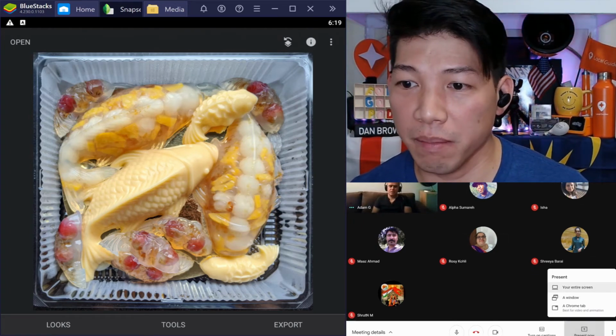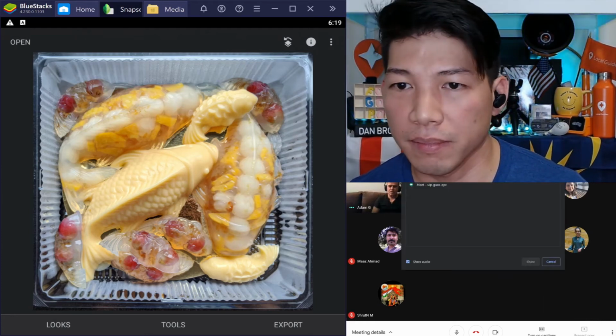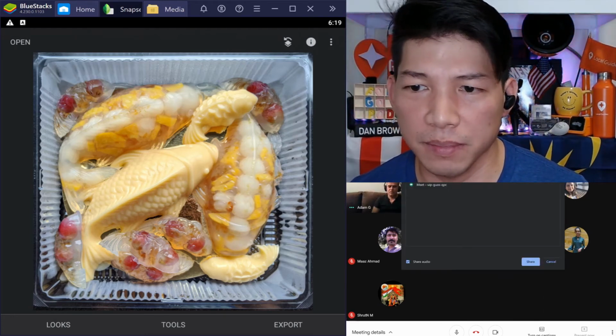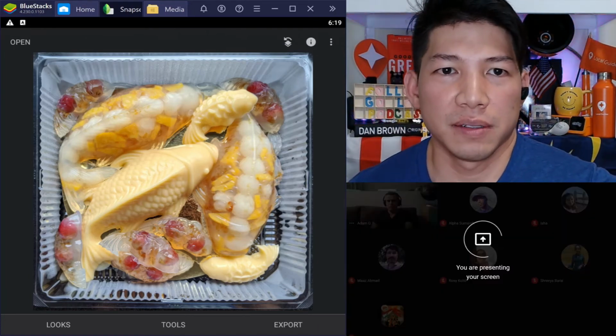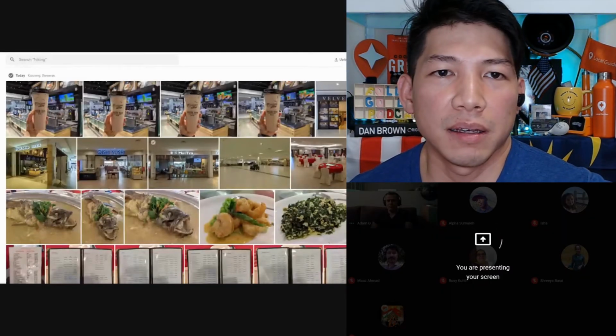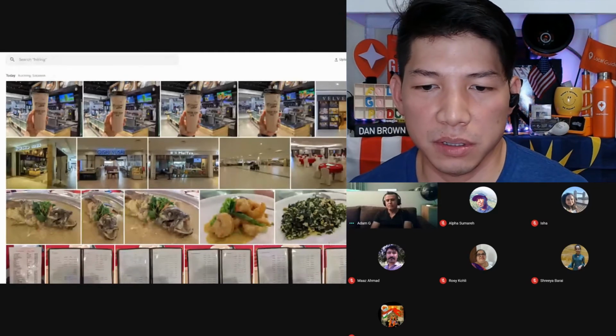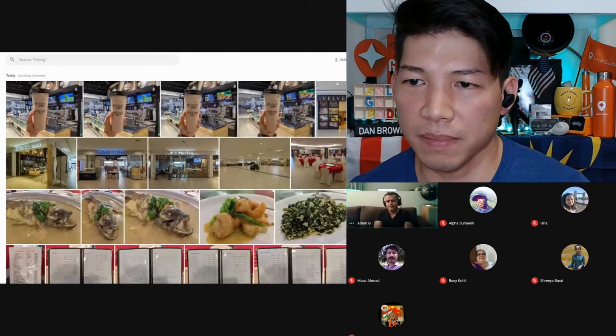Okay, so this is my Google Photos album, and it's showing you the latest stuff in it. Can you guys see it yet? I'm not sure. Yeah. Okay, cool.